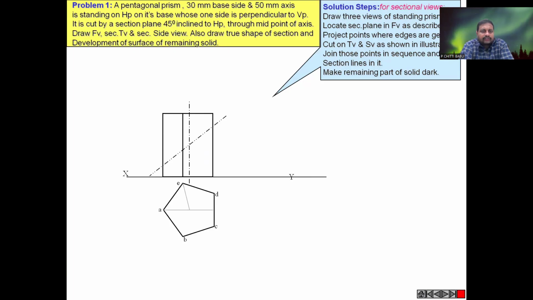Then this is about a section plane. It is cut by a section plane 45 degrees inclined to the HP through the midpoint of the axis. The axis height will be 50 mm. So this is about the midpoint of the axis.